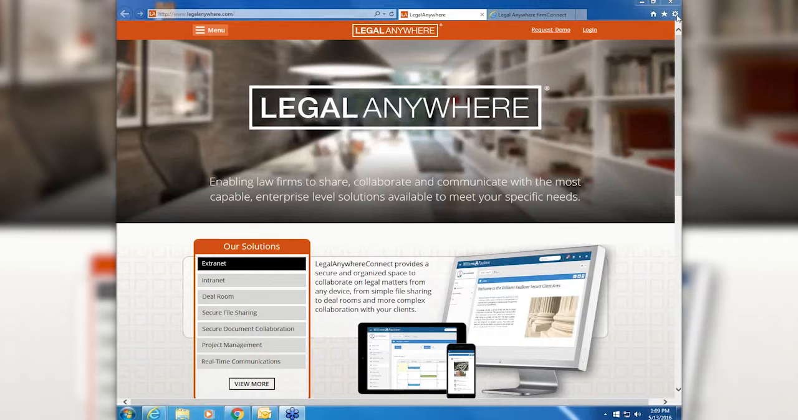So we introduced Firm Connect, and it's designed to allow law firms to very quickly roll out an intranet with no software development. And we offer out-of-the-box pre-built workflow apps as part of the solution. And this allows your firm to pick and choose which ones you want as part of your intranet. So this means you don't have to build the apps from scratch.